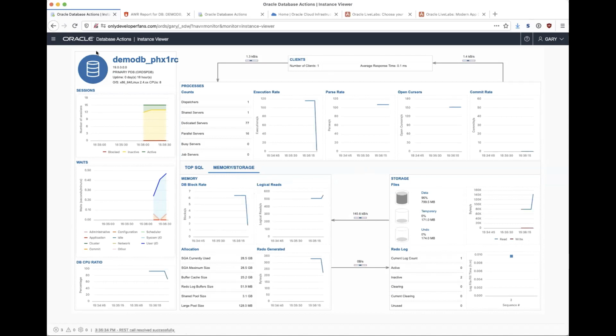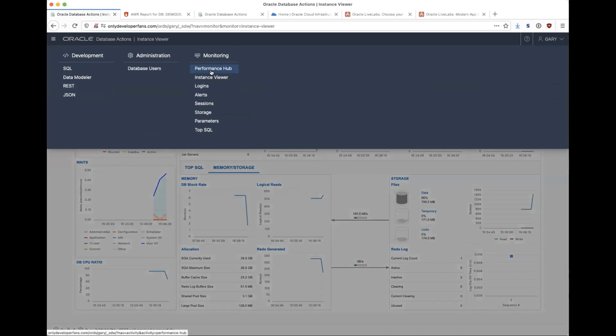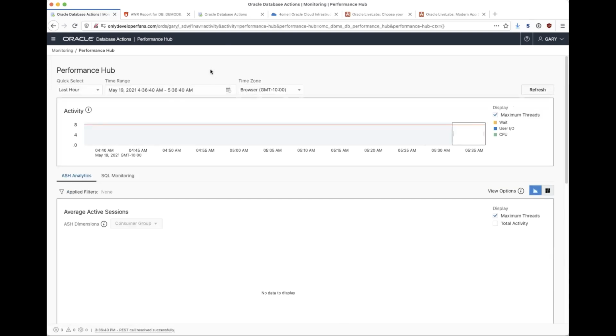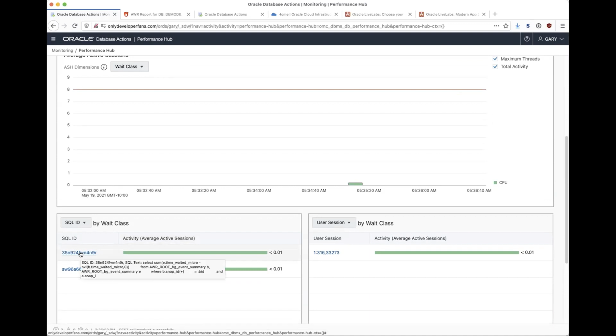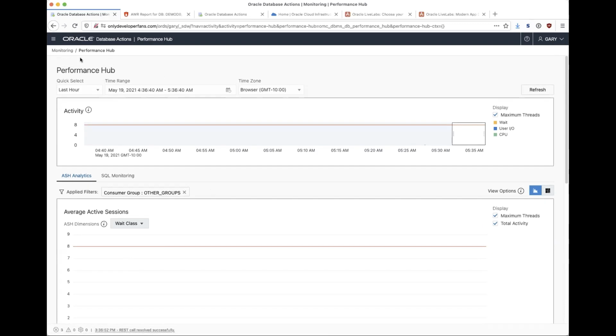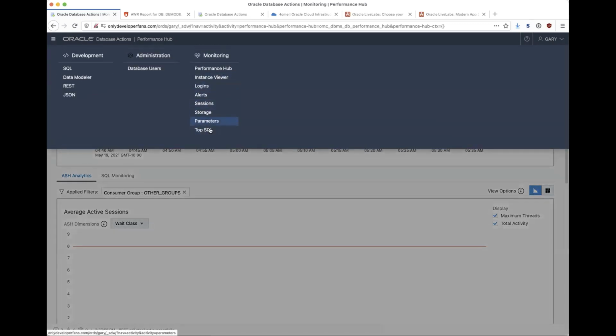We also have the Performance Hub, which is something you've seen in the cloud on autonomous databases. Well, now if you just install ORDS out of the box on any database, you're going to be able to use this. There's not a lot going on with my database, but there's a little bit, and you can see the SQL and hover over it to see what's going on. This is basically just saying that you ran an AWR report recently. And lastly, you can look at your sessions, your storage, your init params, and then the top SQL, logins and alerts. So there's a lot of stuff.